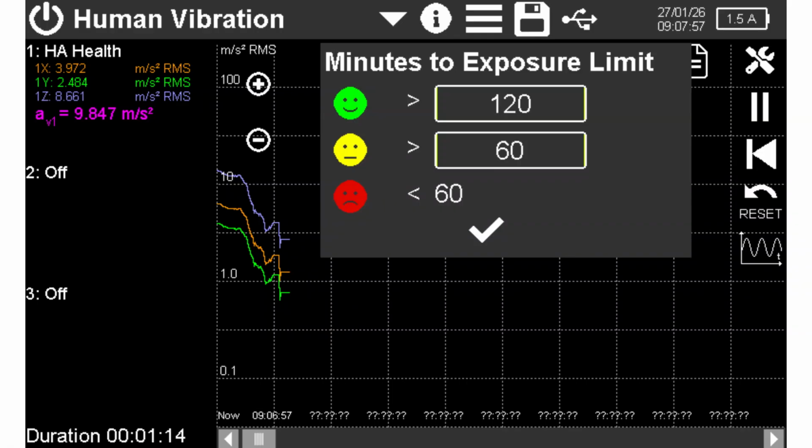In the example shown, the smiley will turn yellow if the exposure limit value would be reached in less than 2 hours, and red if it would be reached in less than 1 hour. This would mean that the activity currently being examined may be performed for 2 or 1 hour per 8-hour shift.